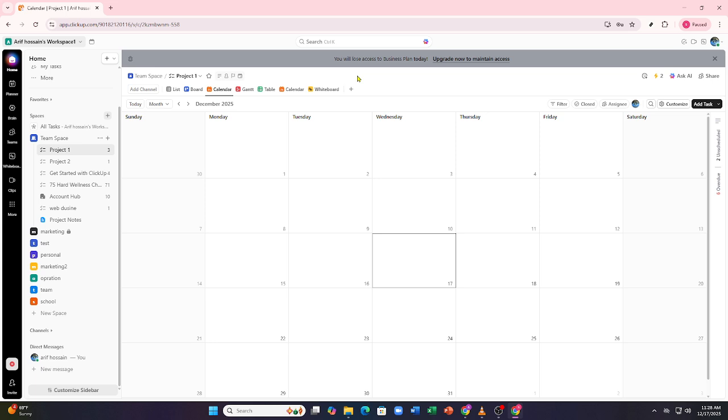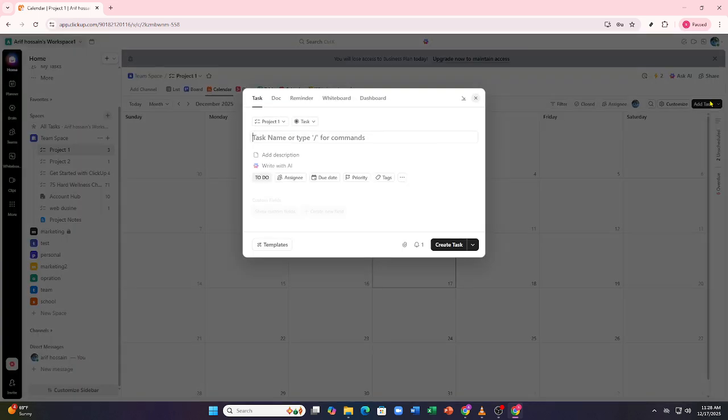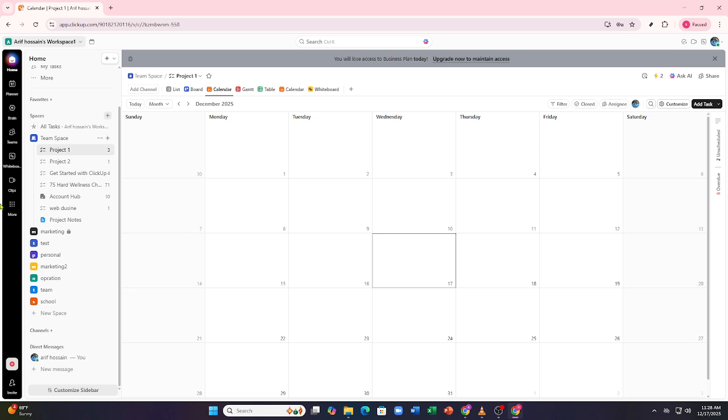And that's basically it. By organizing spaces, using clear tasks, leveraging checklists, trying different views, and collaborating efficiently, you can get the most out of ClickUp's free plan.